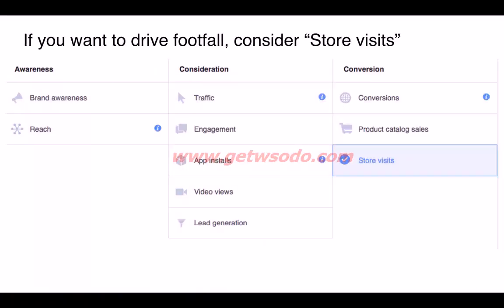Now the objective that allows us to increase footfalls or to increase our local sales is the store visits objective. The objective of store visits basically allows us to feed a catalog of stores that we have, so that when people are in the vicinity of your store, the ad is shown to them on their mobile phones. So store visits basically increases the footfalls and does impact the sales of that particular store.